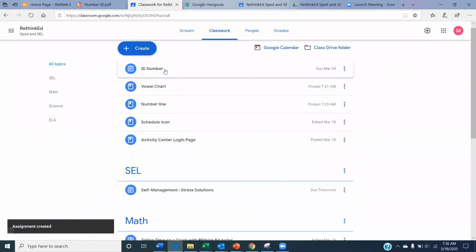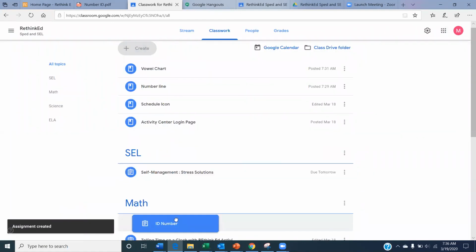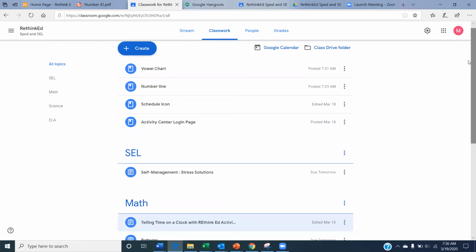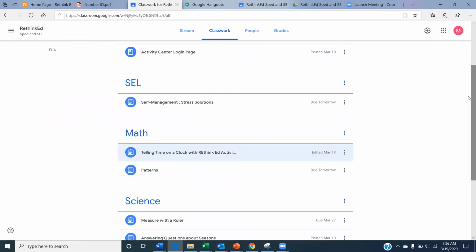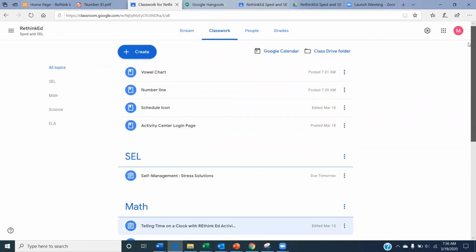It pops up to the top. I'm just going to move it where it belongs. So we're putting it in math. And we have just added in a lesson.